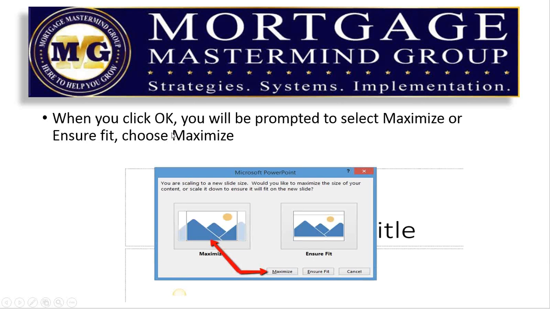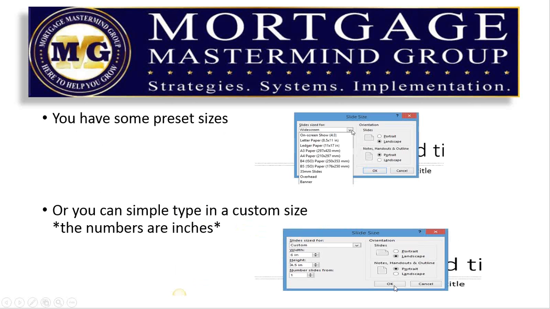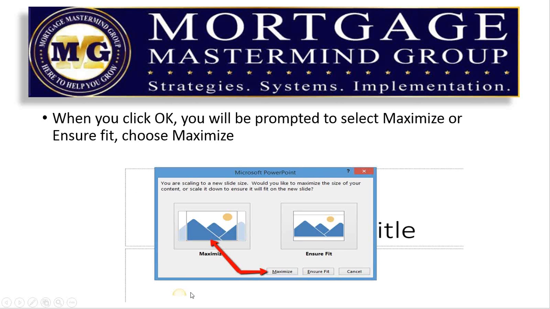Now, when you click on OK, when you're selecting your custom size, see the OK button down here? When you click on OK, it's going to prompt you to either maximize or ensure fit. I always choose maximize. I'm building a flyer here. This is for my marketing material. If it's a presentation, I typically will ensure fit. But when I'm doing stuff like making a postcard or making a greeting card or a flyer or a brochure or something like that, I want to maximize.